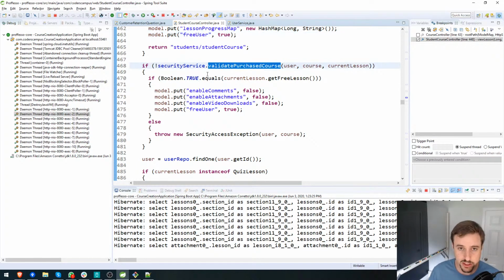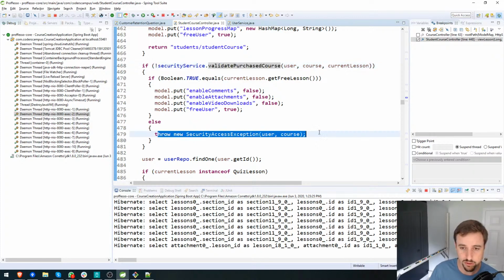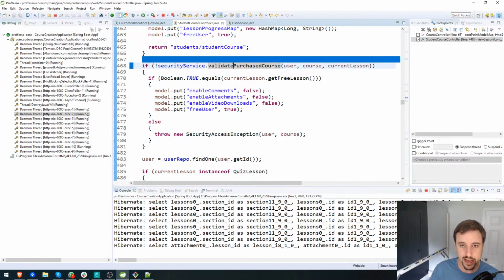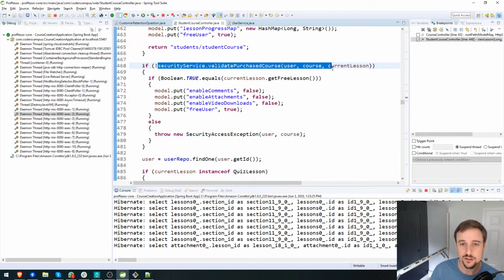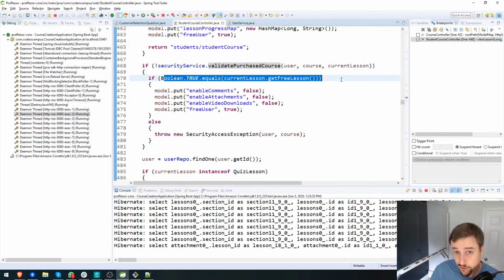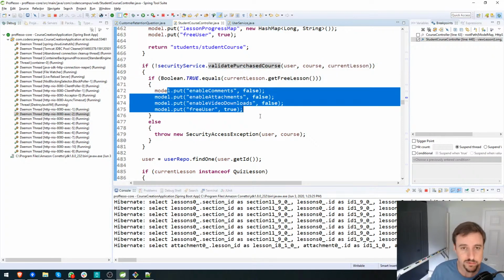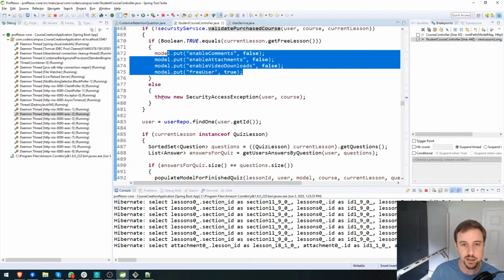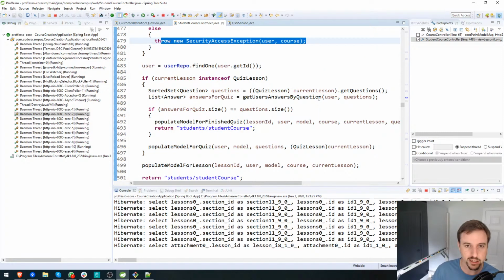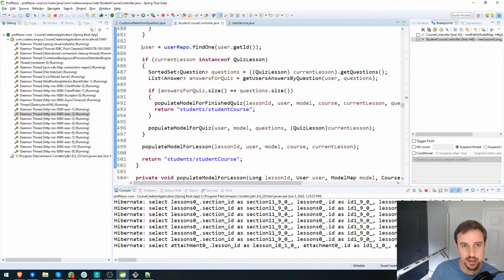Validate purchased course. This is just a security thing to make sure that you did indeed purchase this course. So if you try to type in a URL to a course that you haven't purchased yet, it should throw an exception. If you didn't purchase the course, but it's a free course, don't worry about it. You can go and view it. That's fine. But otherwise, an exception should be thrown.